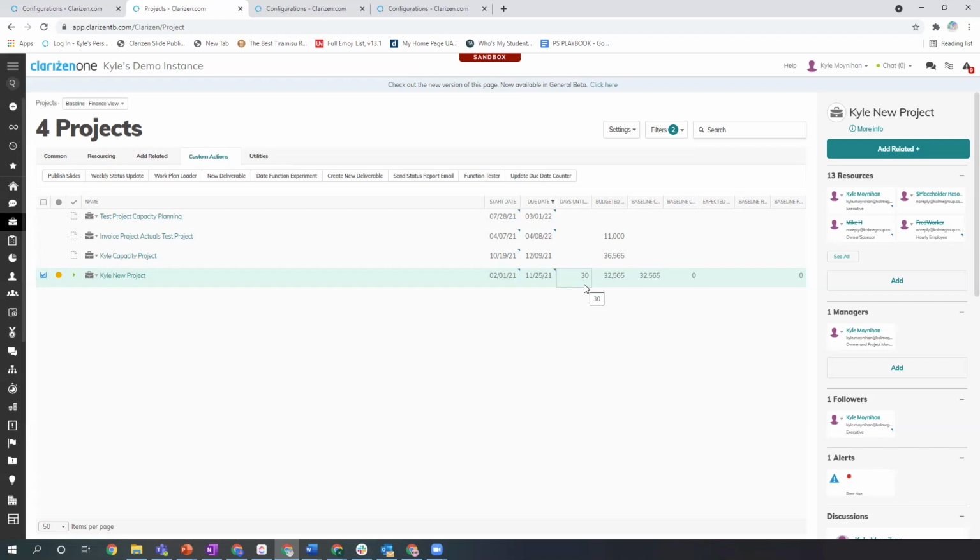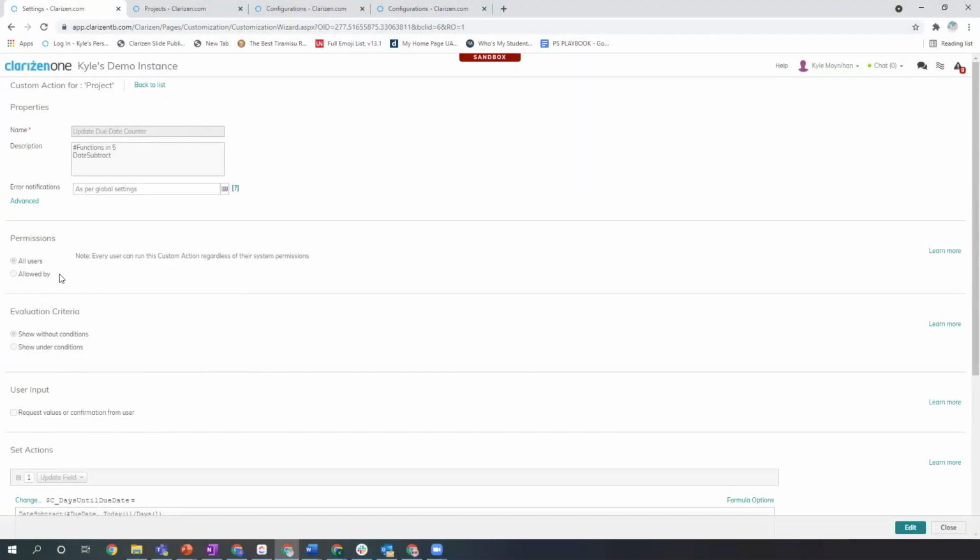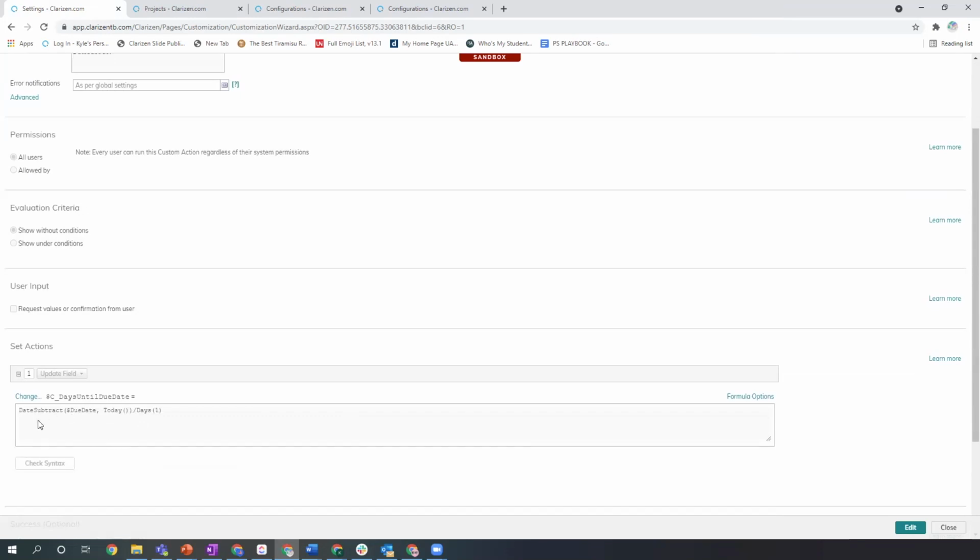Very good. Now, can you show us behind the scenes and how this custom action is put together? Absolutely. Okay, so if you look at the custom action, you'll see I have date subtract, the due date. Today is the second parameter, and I'm dividing it by 1 day, because one thing important to note is that if you don't divide it by the amount of days, it's going to default to giving you the duration in hours. So instead of giving it a bunch of hours, I'm telling it to give it to me in days.